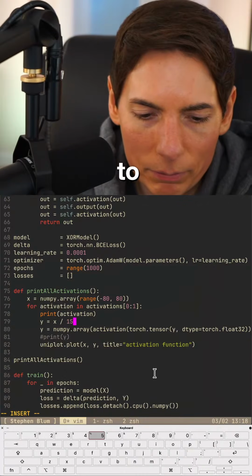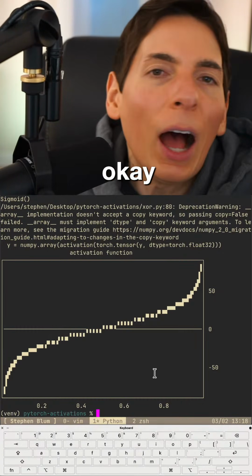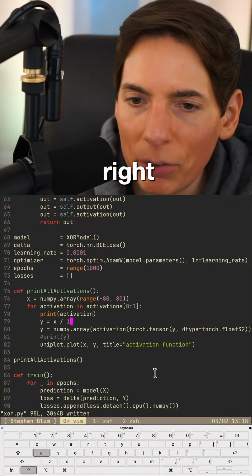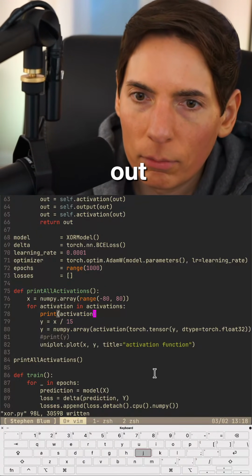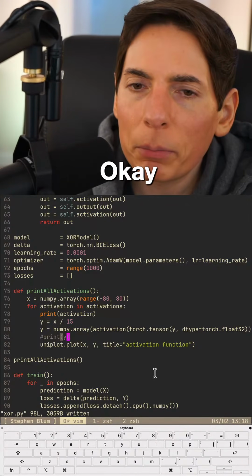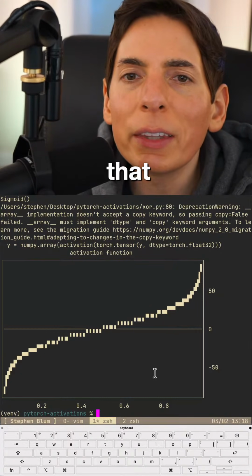Let's go at 15. Get like 50%. Nice. Okay, there. I think we've got a good one. All right, now let's print every single one of them out. Okay. Print. Let's delete that. Oh, well, you know what? I suppose we could print that so you can see what the activation is.